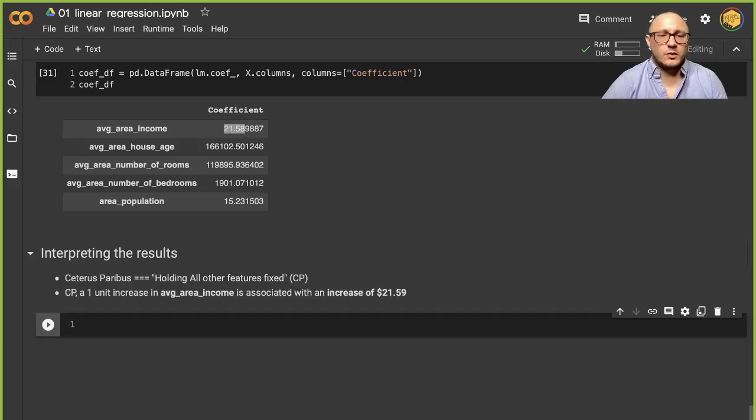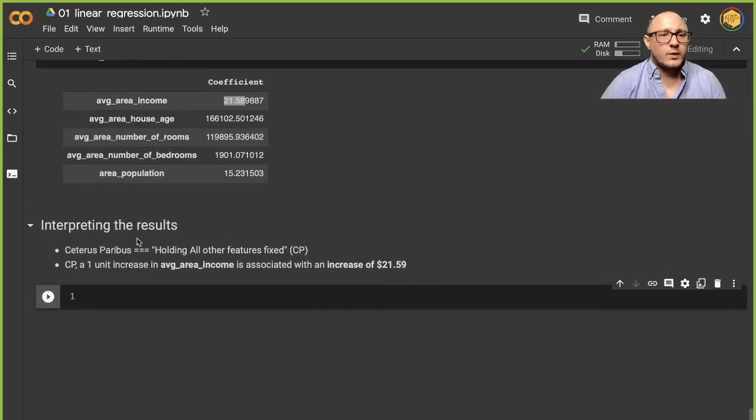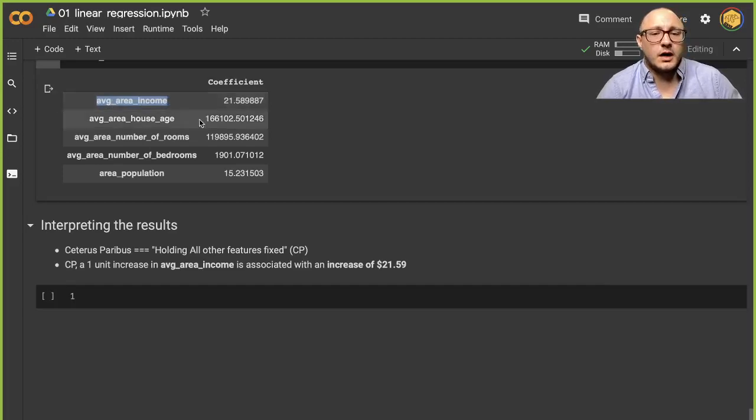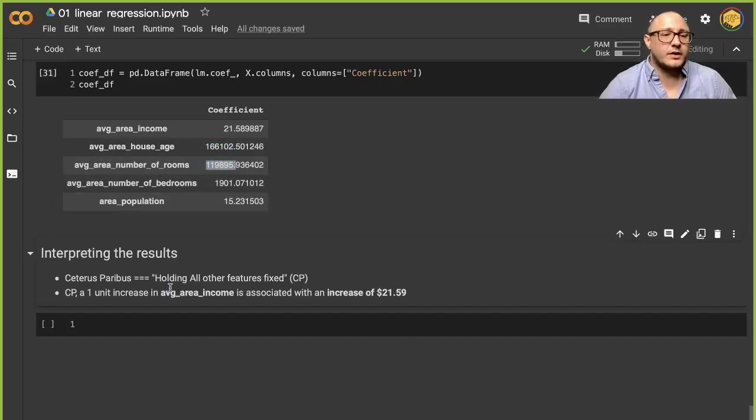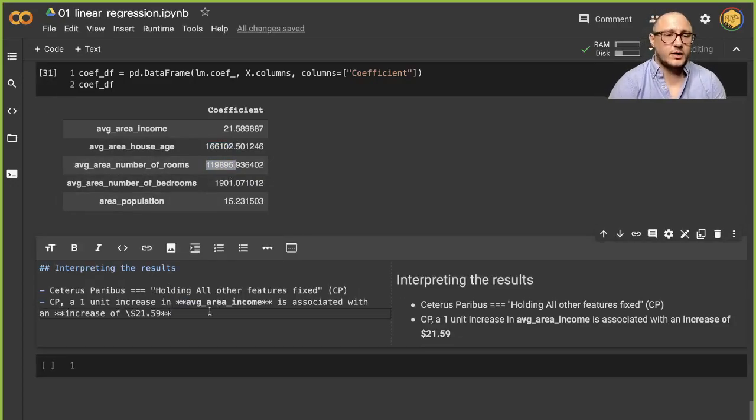And so what this means is, all other things being equal, a 1 unit increase in the average area income comes with an increase of $59 increase in the housing price. And so maybe this is the housing price per square foot. I don't know. So then the same thing with the age, same thing with all of these others. So we can go through and actually do this relatively quickly.